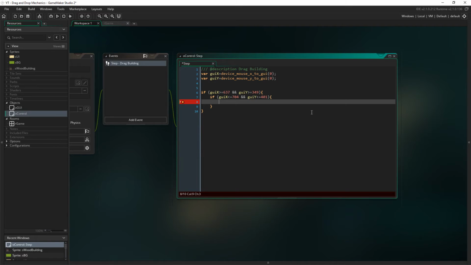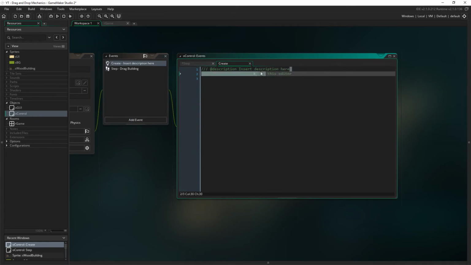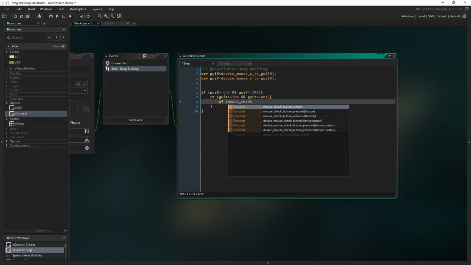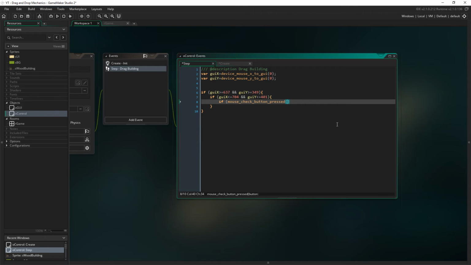So now we need to find a way to drag the building, you see. So we probably need a variable in the create event, and we'll call this init for initialized, and let's go with selected, and we'll make that equal false. So we'll say if mouse check button is pressed, and we'll go mouse button left, and then we'll say selected is true.